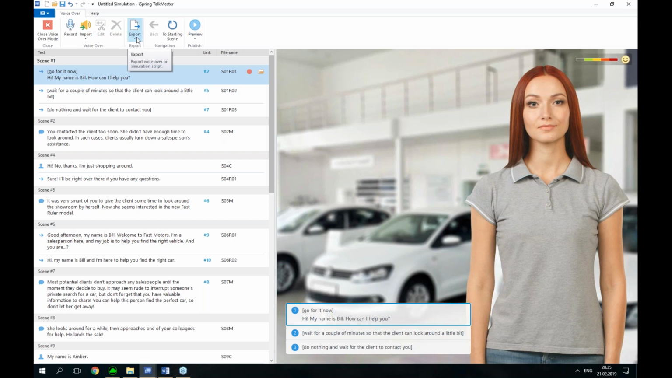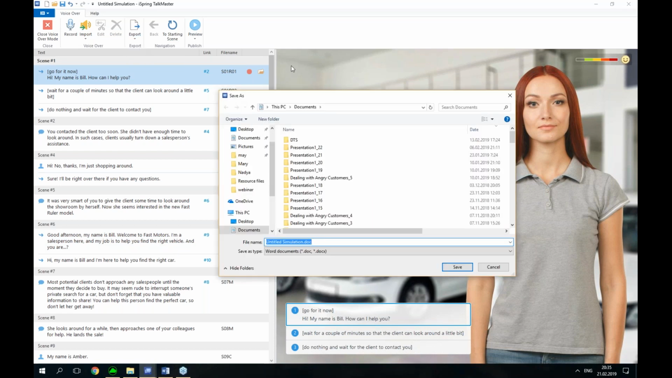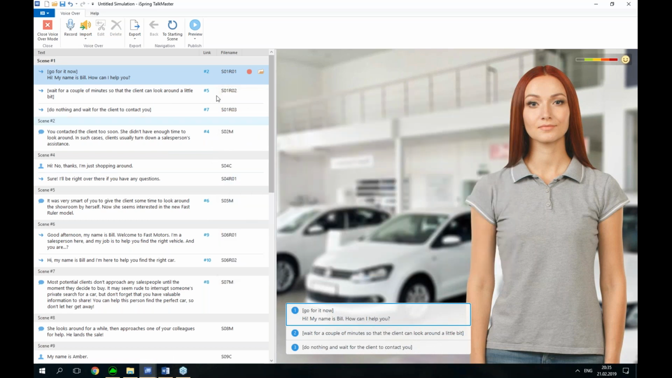Just click on the Export button and select the option called Export Scripts. Then select Directory on your computer, save the script, and so on. So this script is very intuitive, and easy to understand. Let me continue by showing you how you can record your voice for the scenes.